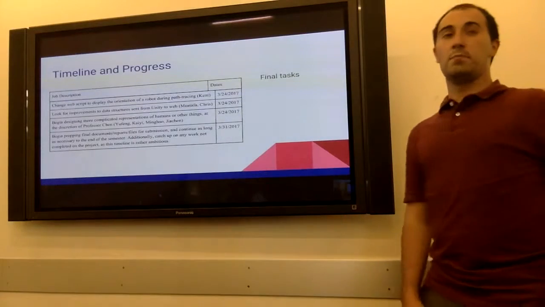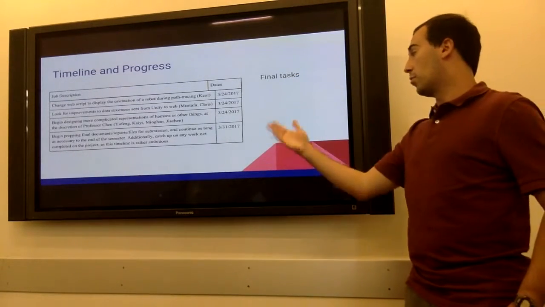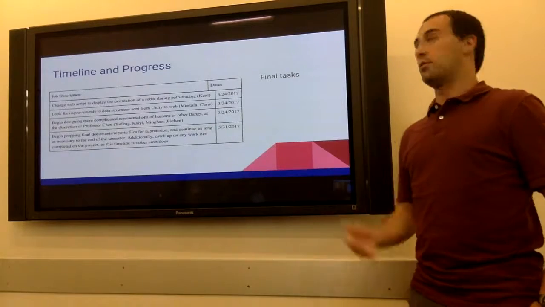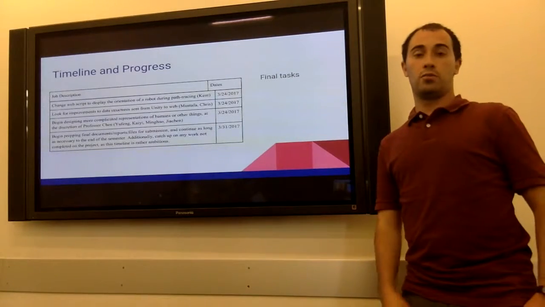And the timeline we've given is fairly ambitious, so if we have some things that we didn't get done by this point, by March 31st, then catch up. So that would be the timeline that we proposed, and we hope we can make good progress on that as we have so far.